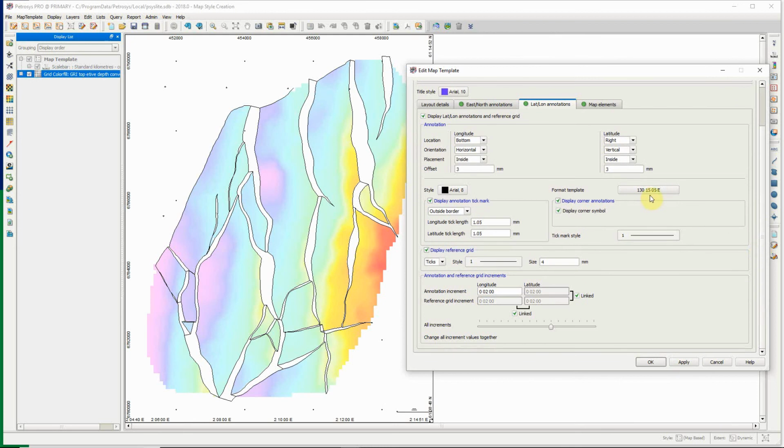Now, of course, you can change things like the style of the coordinates themselves. You can change all the colours, and you can also change the increment for how frequently the coordinates and the ticks are posted. And this little slider is new. You can just move this around and make the annotation less dense or more dense as you choose.